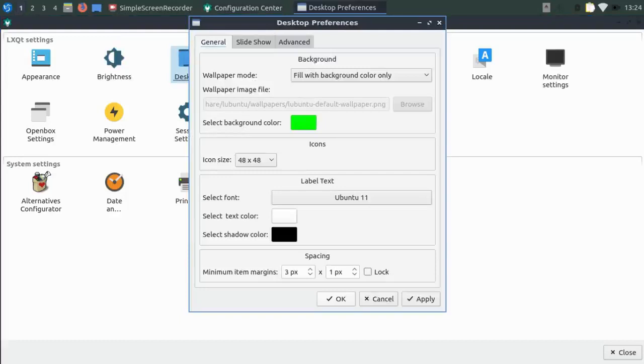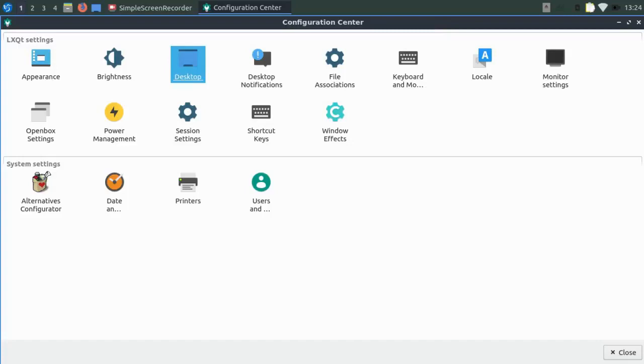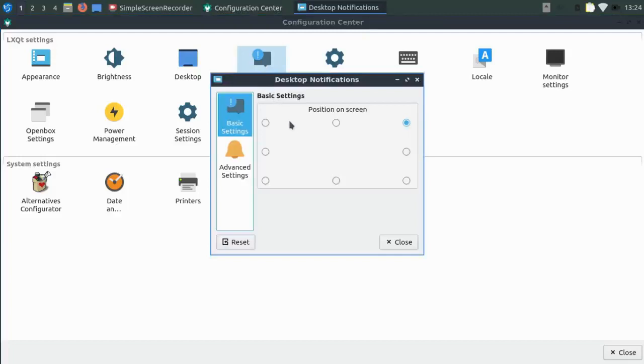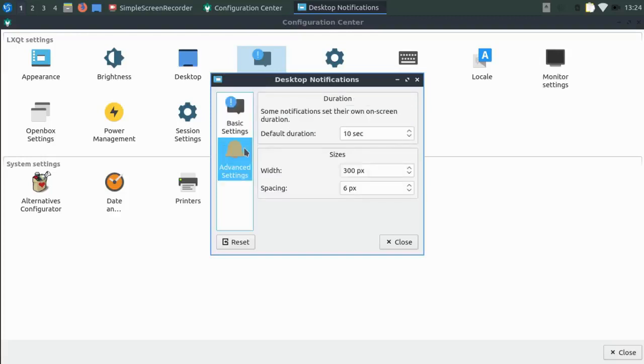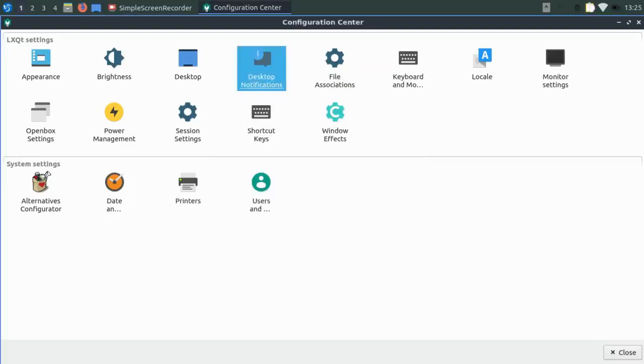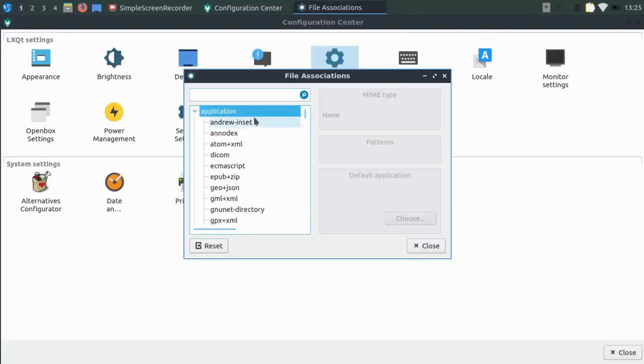Under desktop, here again, you get some of the desktop preferences and the ability to select wallpapers, background color again. So I'm not going to go through that again. Desktop notifications. It lets you choose the position on the screen, and then under advanced settings, you can change the duration, you can change the size, etc. Under file associations, you can change the associations with the various applications. I'm certainly not going to go into that now.